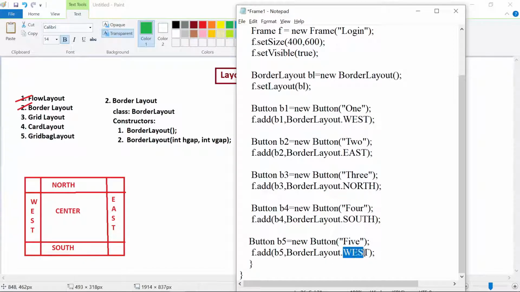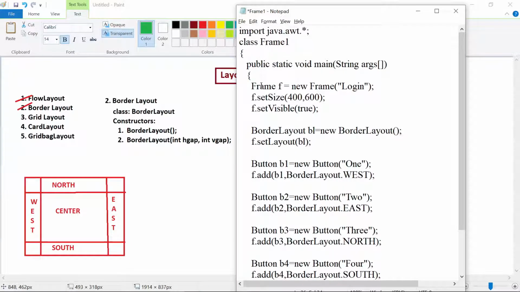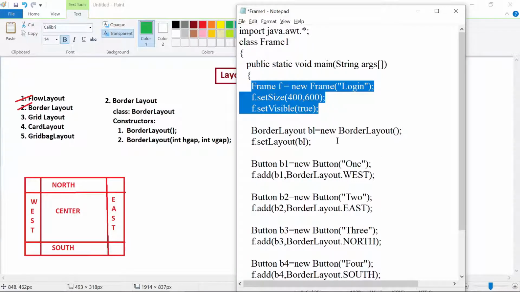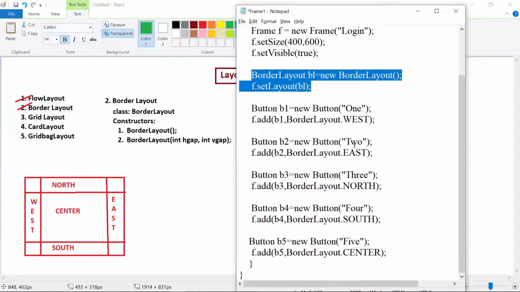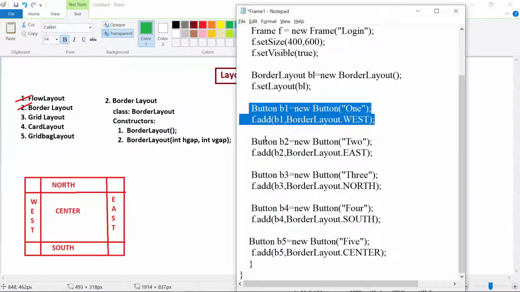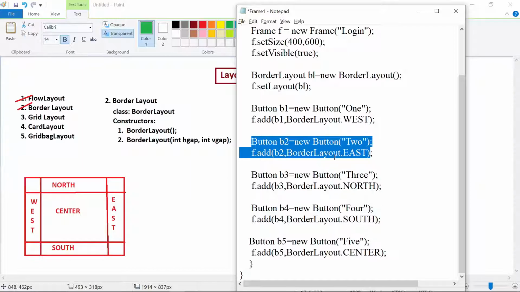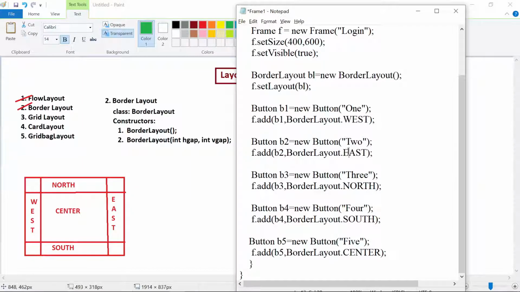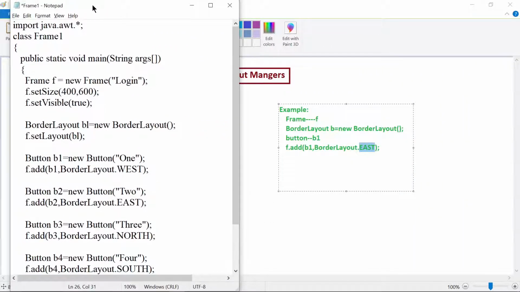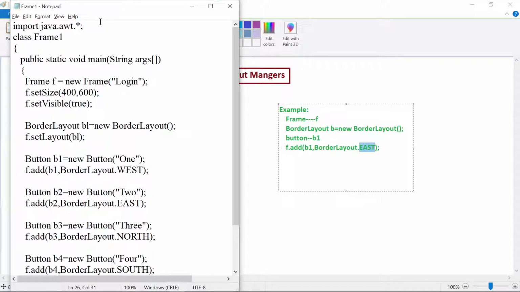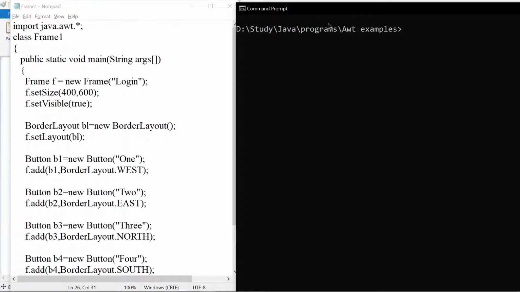Right? So what we have done, we have created our container. That means we have designed our frame, and we have set the layout for that frame, and all the components are added onto that container by using this border layout. And we told where you want to place, in which area of that frame you want to place, that also we have mentioned, right, all of you. So let us save this program and run this program to check the output.